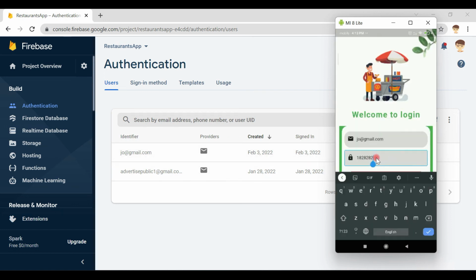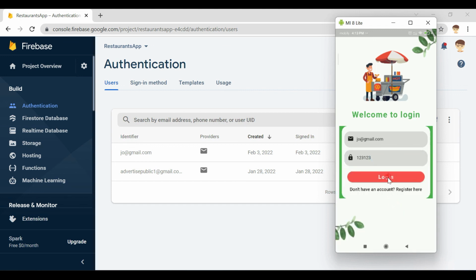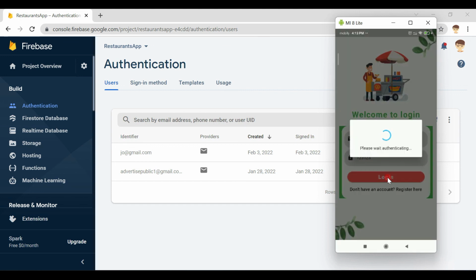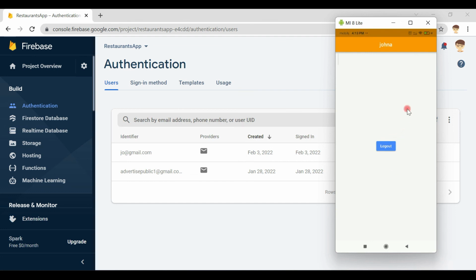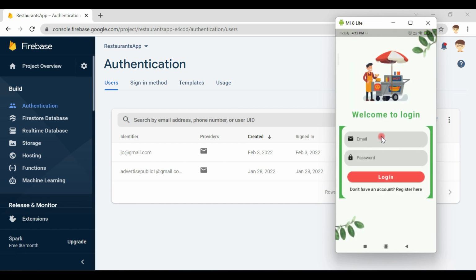So here our password, let's say 123123, and then click login. And as you can see, we are on the home screen because we have filled in the correct information. Now we are on the home screen. If I click on this logout, now we are logged out. Again, let's log in.